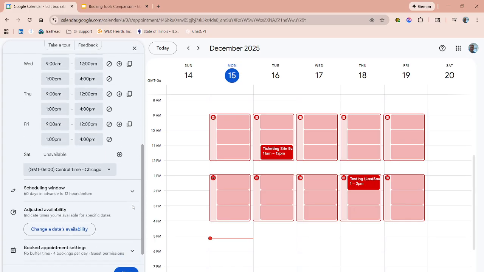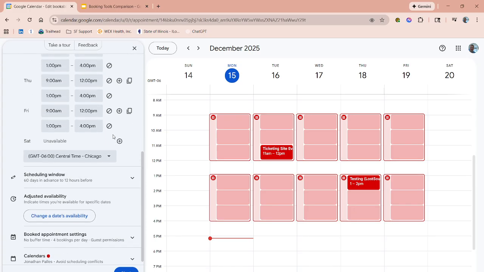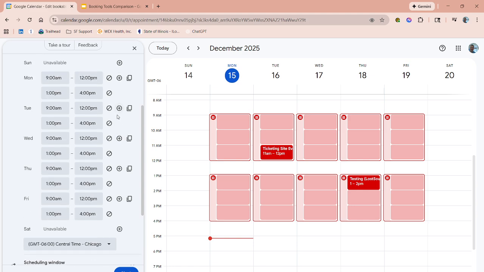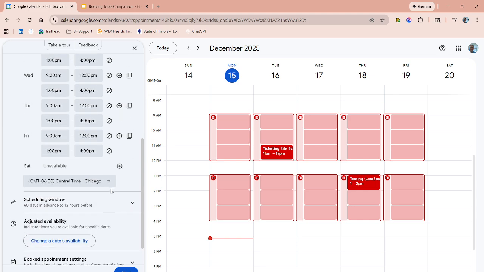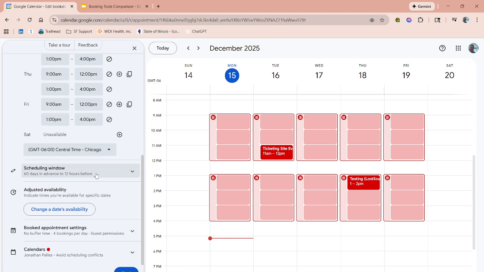So the first page is really about how you want your availability to be shown, and again the amount of time that you're booking. All of that is connected within here, as well as what calendar you want connected. So you may have multiple Google calendars. You can only connect one.